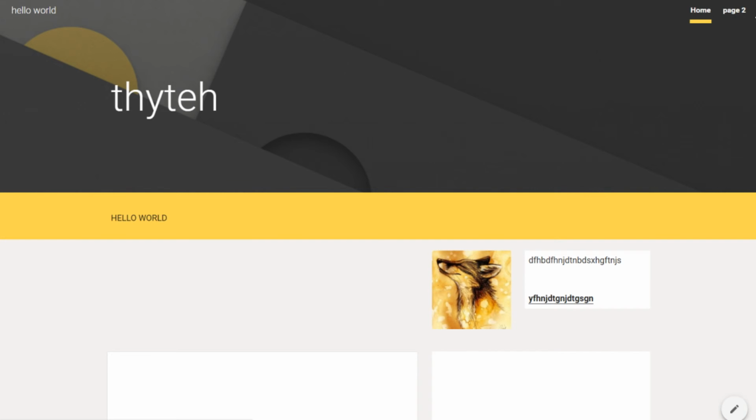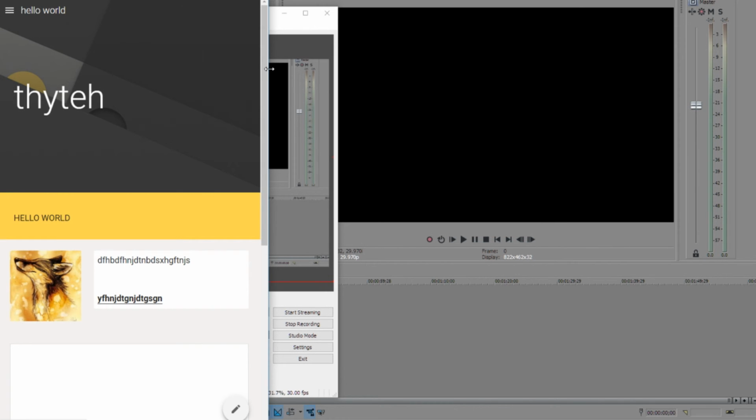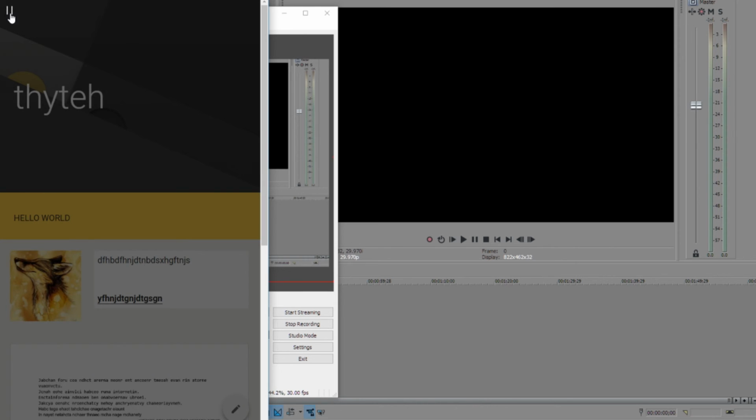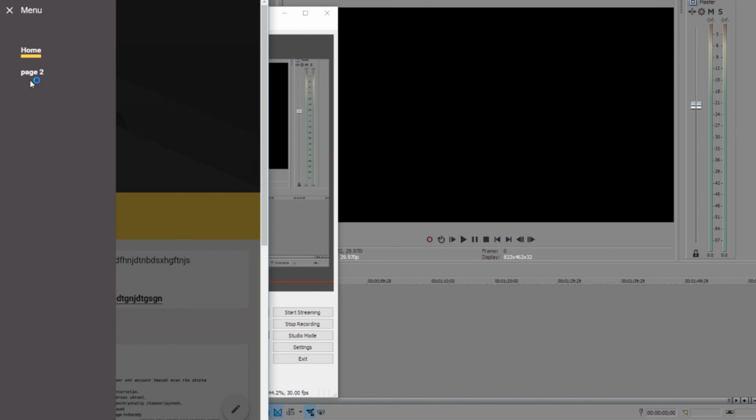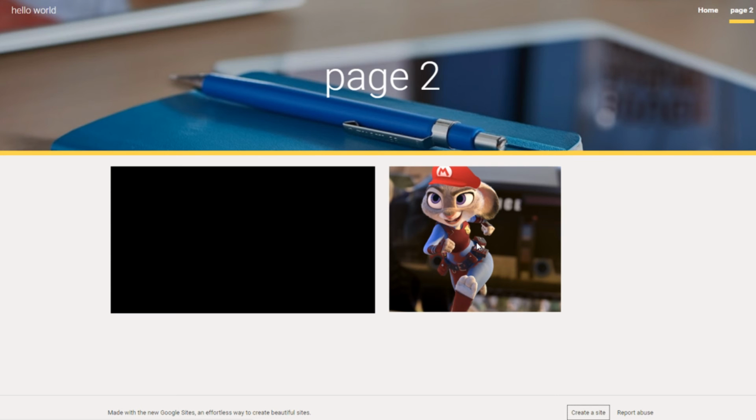And there you go, you have a page 2 now, and if you minimize this one, it'll look like this. If you minimize this one, it'll have a little hamburger button. You click on it, and you get different pages you have. Click on page 2, and this is how it looks like. And I'm going to zoom in a little bit, and there you go.